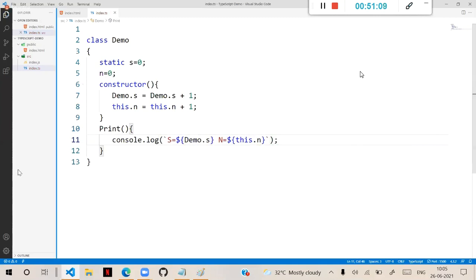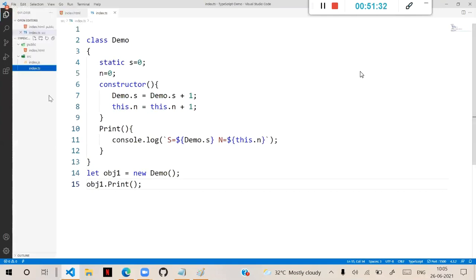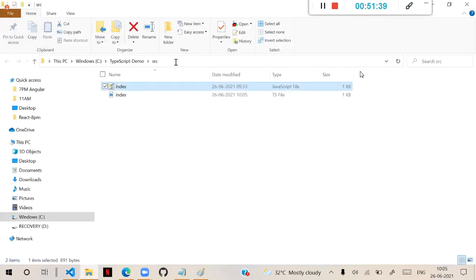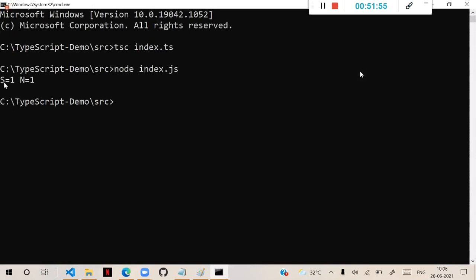And see now what I am doing is I am creating let obj1, object1 for the demo class. And through that obj1 I am printing. That means the first object is printing s value and n value. So observe carefully now. Let me open this in Explorer so that you can clearly see the command. tsc demo, this is index.ts. Now I write node index.js and it is printing s and n value as 1.